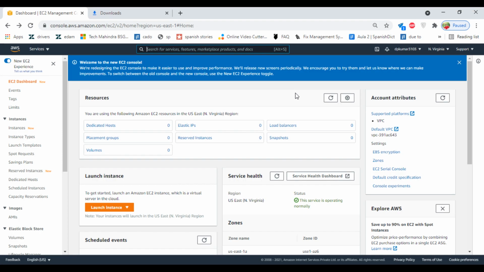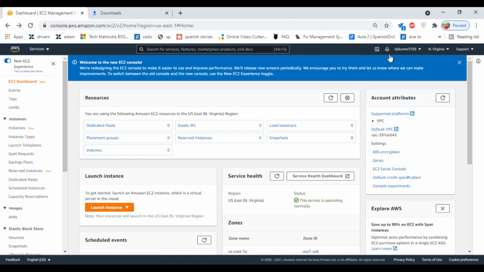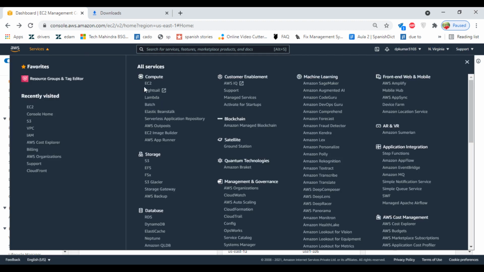Today I am going to explain how to create EC2 in AWS. Once we log in, we have to select the region. I am selecting US East, North Virginia. Okay, now click on services. Now select EC2 under compute. Click on it.